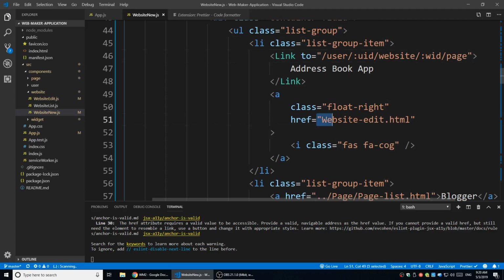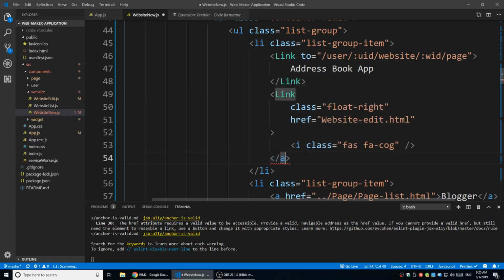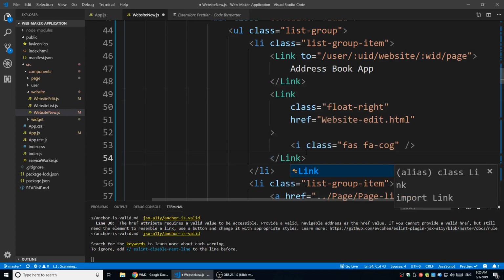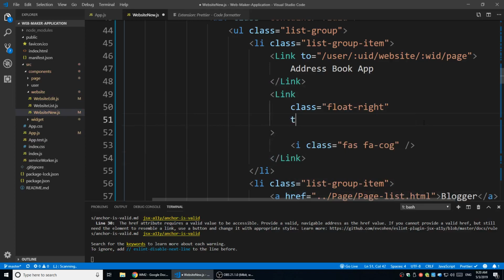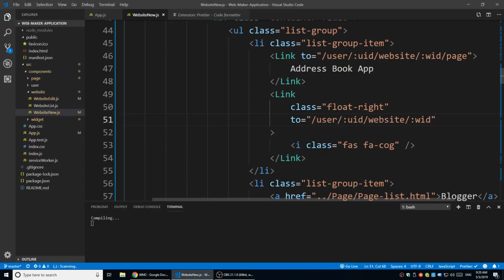And we'll have a website edit button. So this one's going to bring me to website edit. Link. We're going to have to change them again later. Yeah, right now just copy that. It's to the website edit. So it's going to be this one, website edit. Number 6.